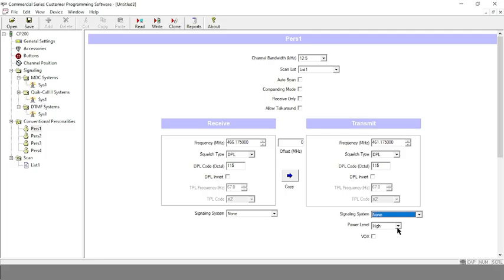You also have your power level. So if you know that you want this channel to only transmit on low power, you can set that here, or you can have that as a toggle option on one of your side programmable buttons.